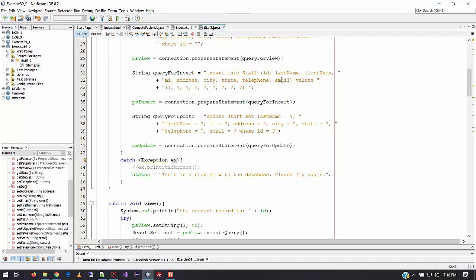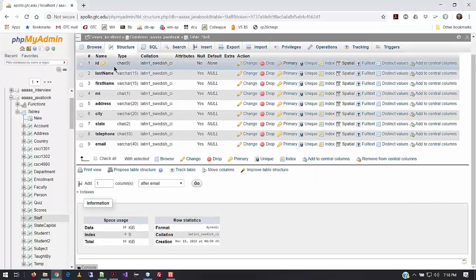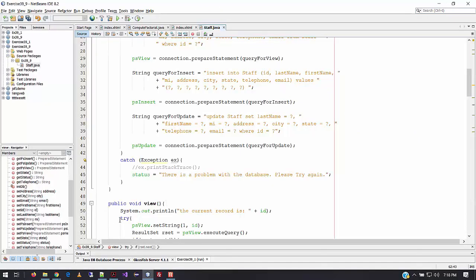And then, you know what? If it successfully does all this work, heck, I'm going to throw the status message up on the screen and say data retrieved.